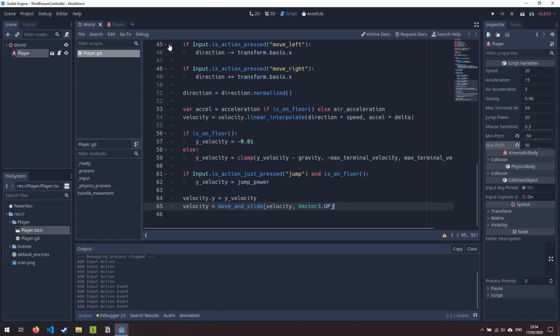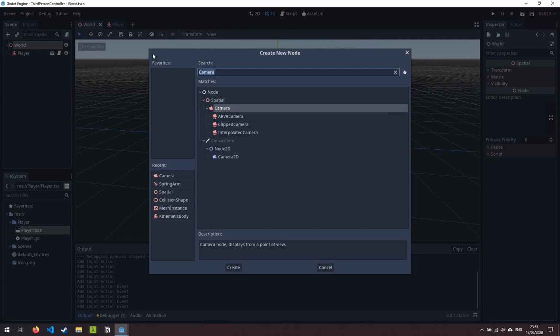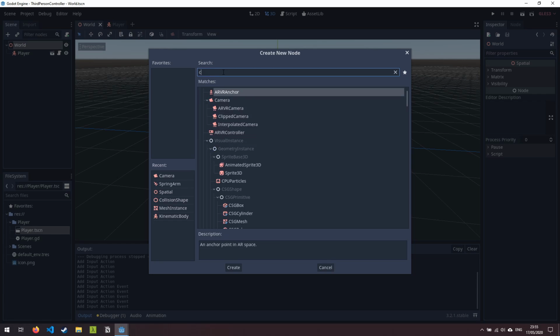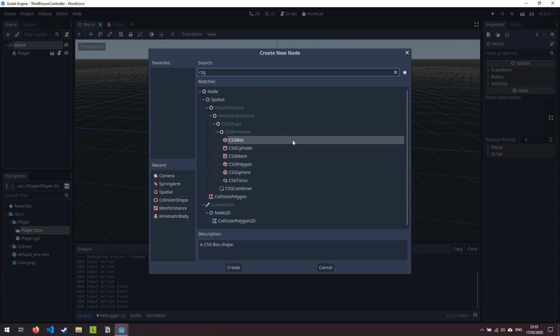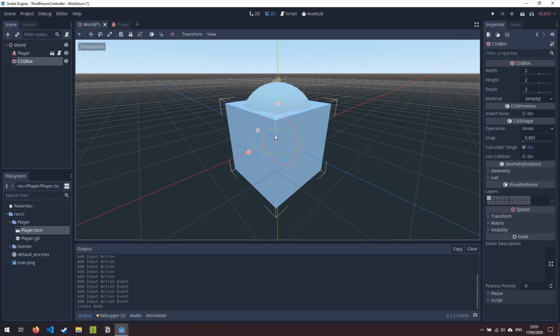Okay, so that is basically our complete third-person player script. So let's create a little world for the player to jump around in and test this out. We're going to come back into our 3D scene. In our world scene, let's add a child node to the world, and I'm just going to use a CSG box here. CSG boxes are just really quick ways to prototype out an environment.